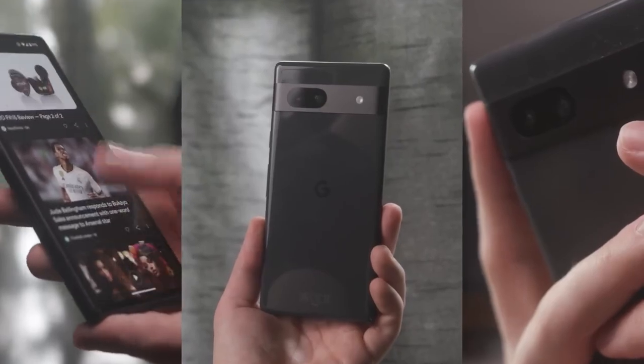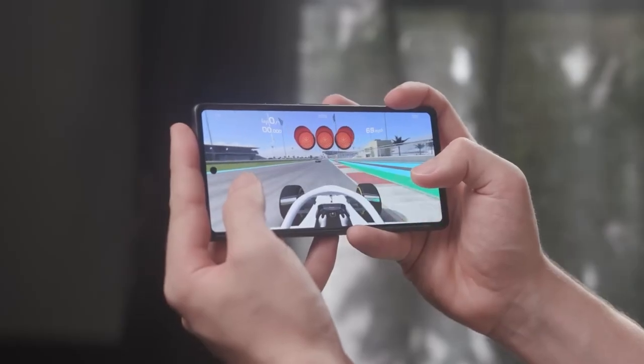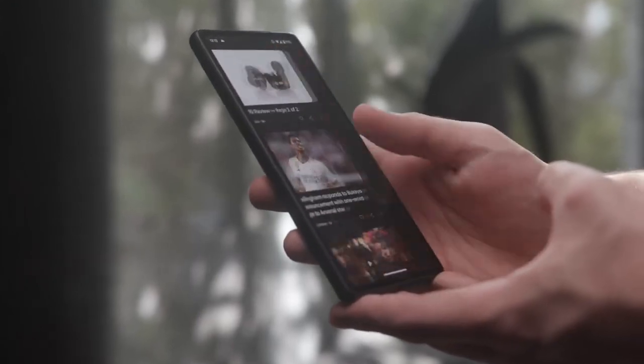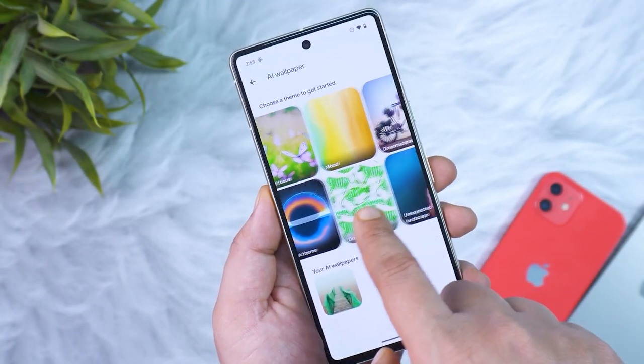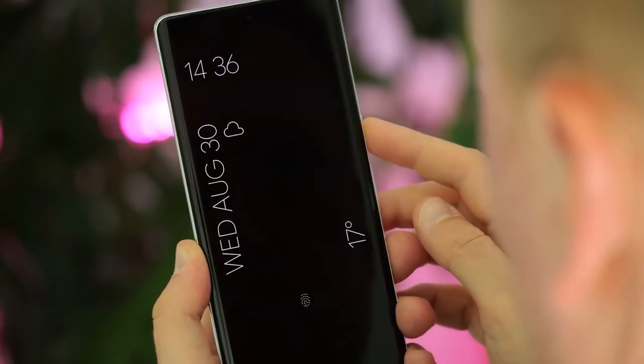Are you stuck between choosing the new iPhone or an Android? Well, Android 14 is here to answer that question. Today, we're going to explore the top new features that make Android 14 a game changer. From Ultra HDR to AI generative wallpapers, there's a lot to get excited about. So let's get started.